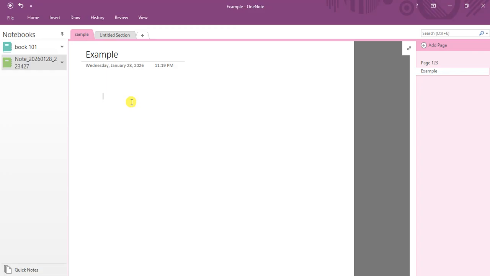And if you don't see the attachment right away, check your internet connection and make sure the notebook's sync status shows no errors. That's all there is to it. With these steps, your slides and your notes stay together, organized, and easy to access.